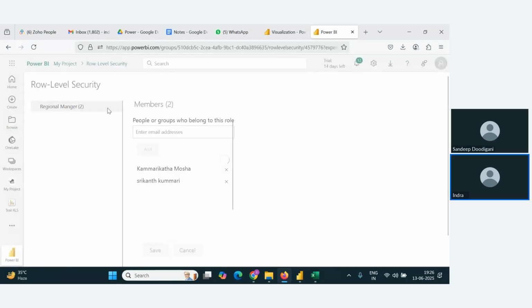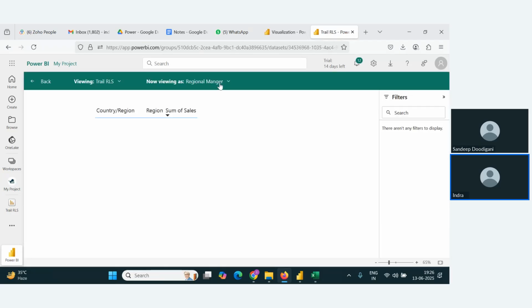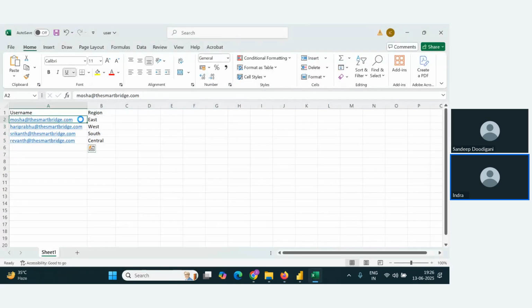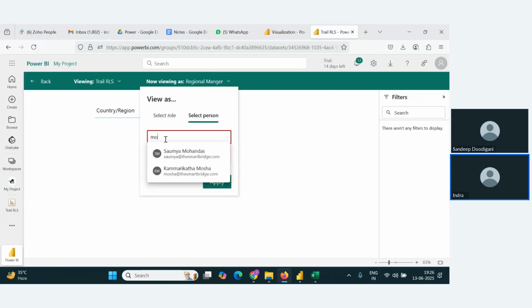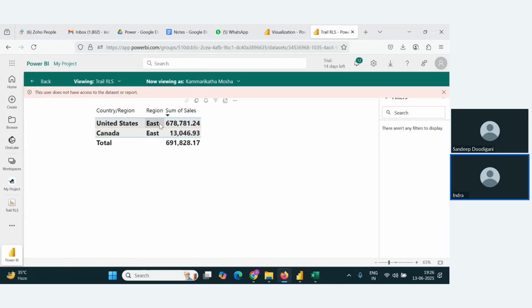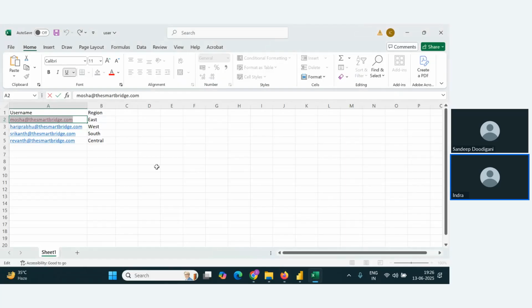Click on save. Now if you want to test them out, I go to test as a role, as a regional manager. Select the person, put his email address. Let's say Moshe's email address, because he was eligible, right? Maybe he has created an account somewhere before. Click on apply. You can see Moshe is able to see only his data. So that's all about dynamic RLS, where we are creating only one role, and in static RLS, we are creating multiple roles with different sets of fields.